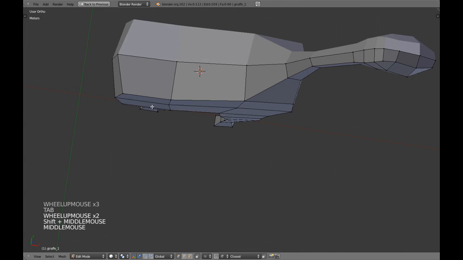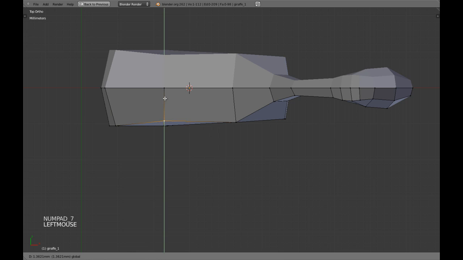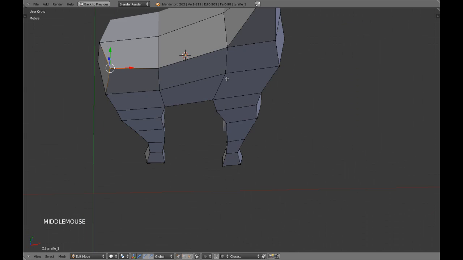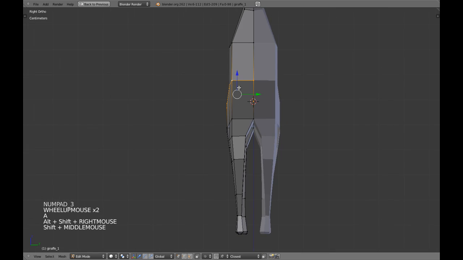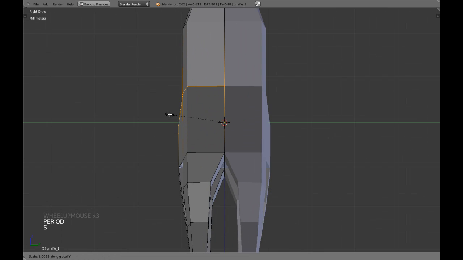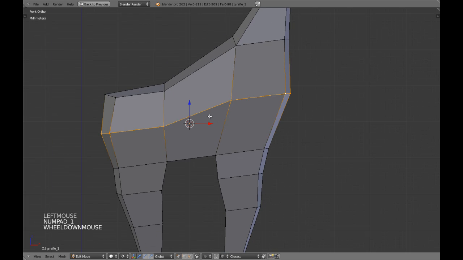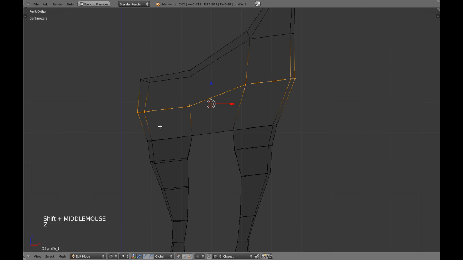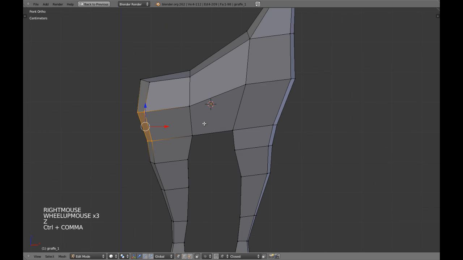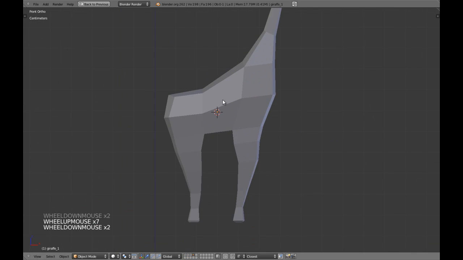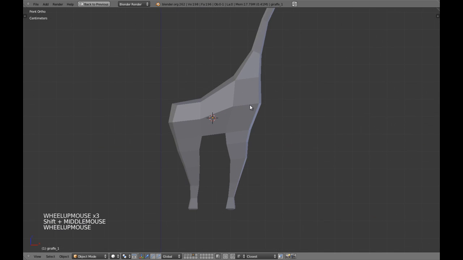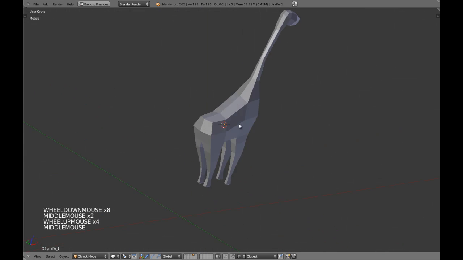Okay, now I'm going to move these few things, not too much. For example, this loop, we're going to scale it in the y-axis like that. And let me see, I want to push this vertex out. Okay, we are not so far, guys.